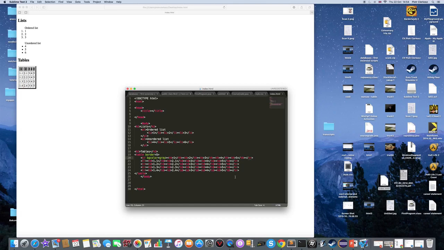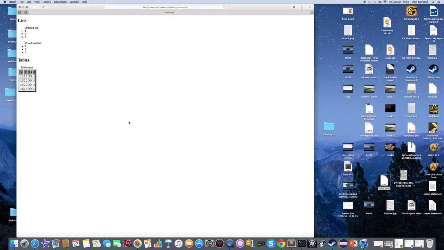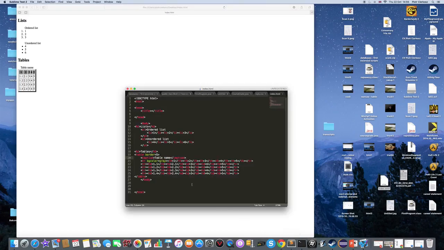Okay, so sometimes you want to add the table name, like on the top or on the bottom. So table name is defined in the caption section. Yeah, you put caption, and you put a table name in here, and you have to of course close the caption. Let's see the result. Save. Okay, see. And the caption doesn't have to be centered. You can put it on left, right.